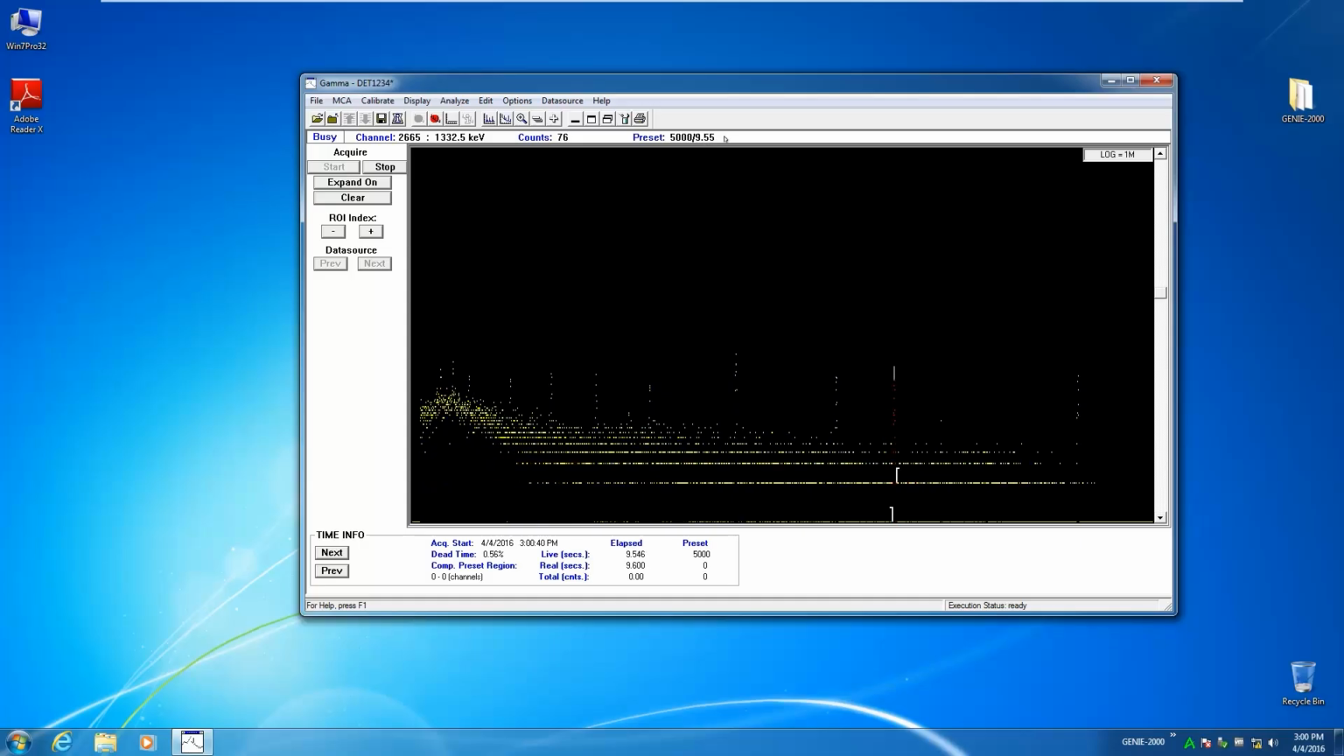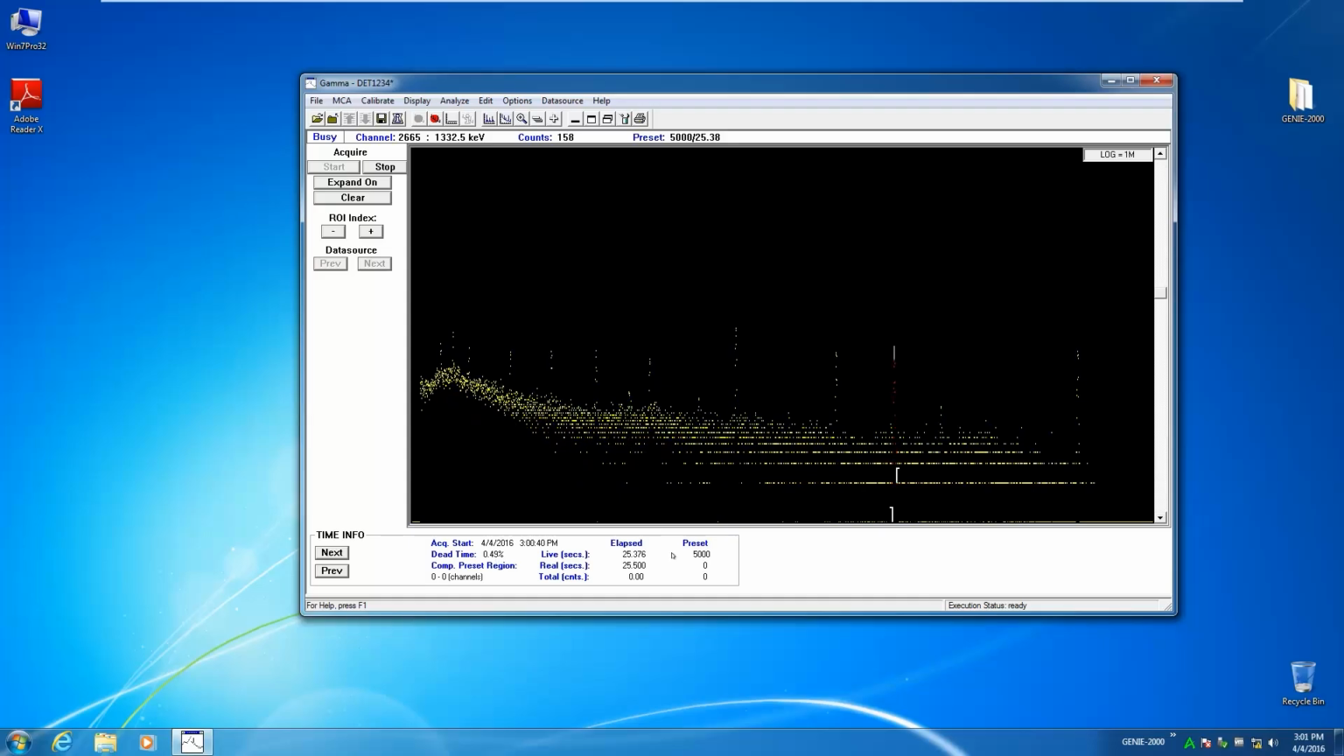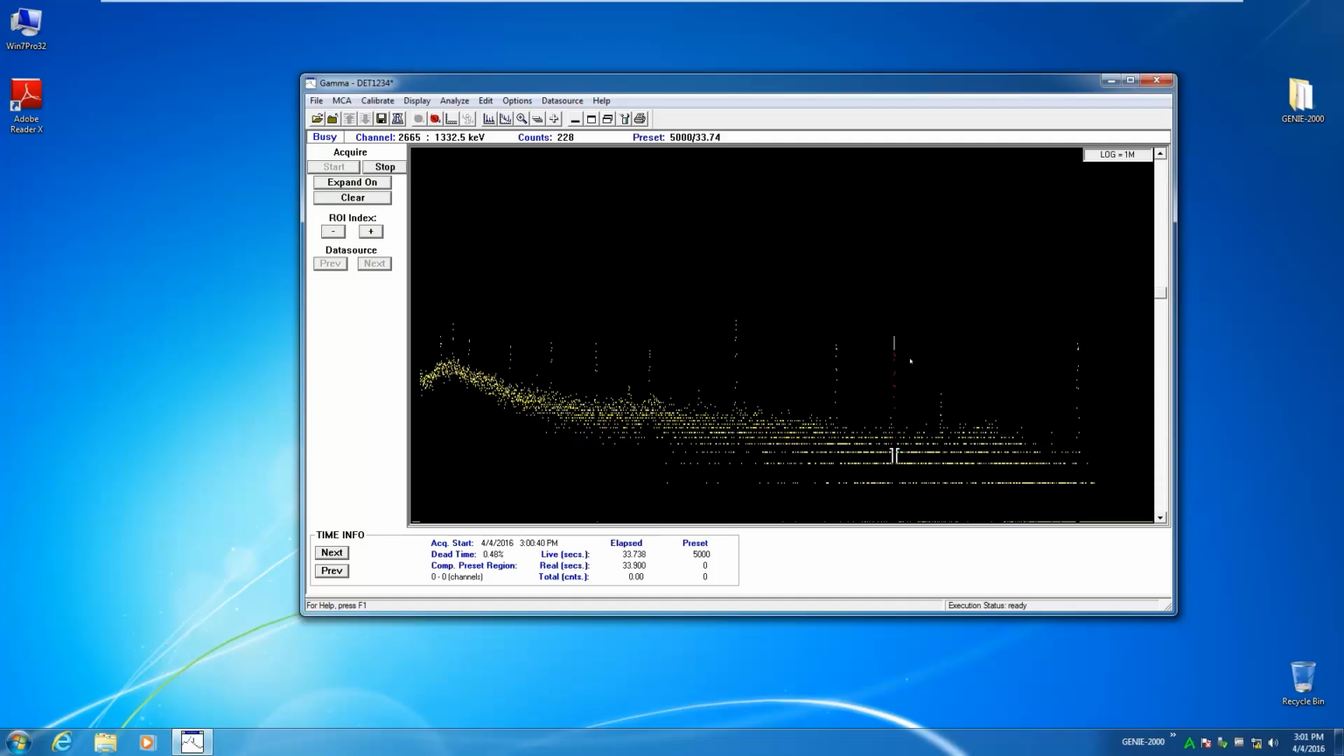Allow the spectral data to acquire for approximately 15 seconds, and then confirm that the value for dead time shown in the time info status page is less than 5%. If this dead time value is greater than 5%, move the source further from the detector end cap, then stop, clear, and restart the spectral acquisition. Repeat this sequence of steps until the displayed dead time value is less than 5%.